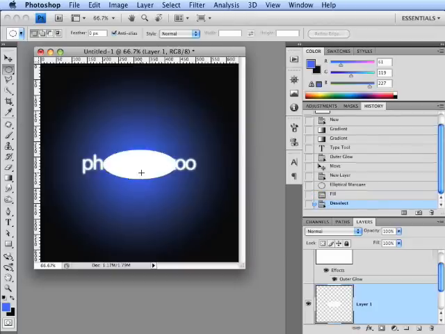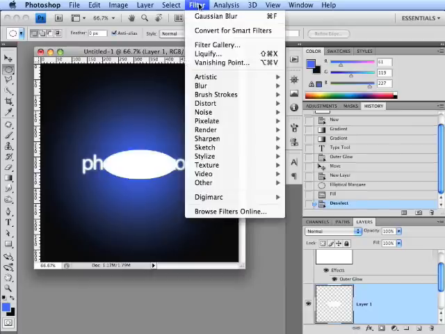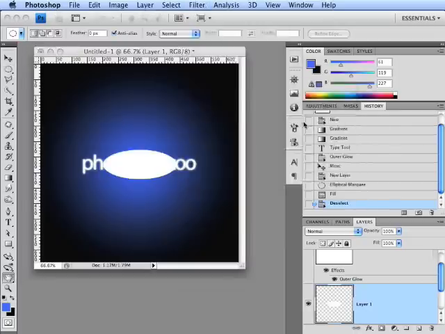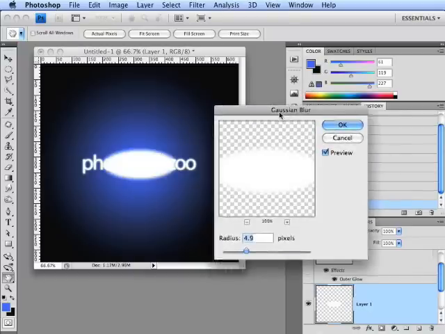Alright, now that's perfect, and we can come up to Select and click Deselect, so that's not selected anymore. Now what I'm going to do is blur this. I'm going to come up to the Filter menu, come down to Blur and select Gaussian Blur, and I'm going to blur it quite a bit. So I'm going to drag my pixel slider up here like so. Okay, and you can see I'm really blowing it out, so 26 pixels.